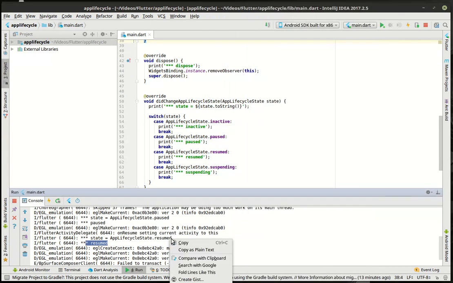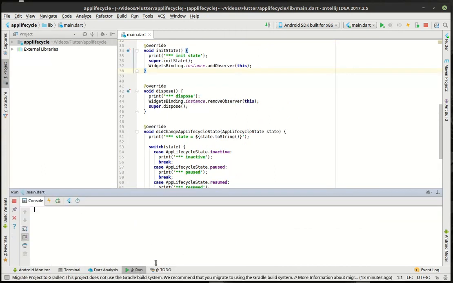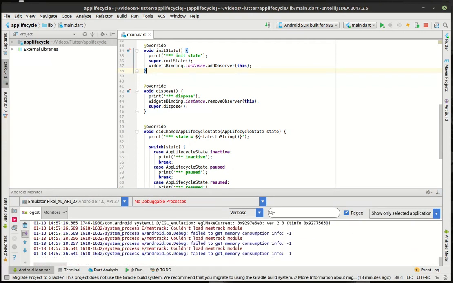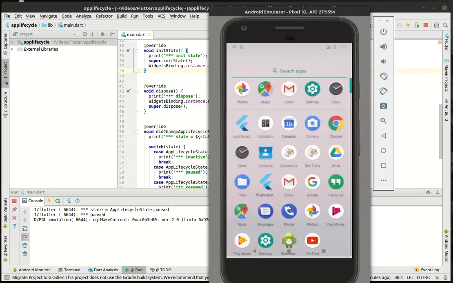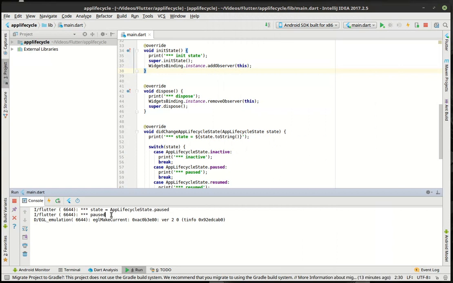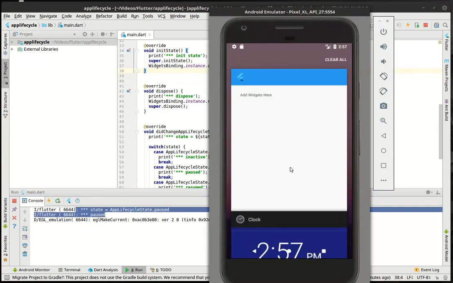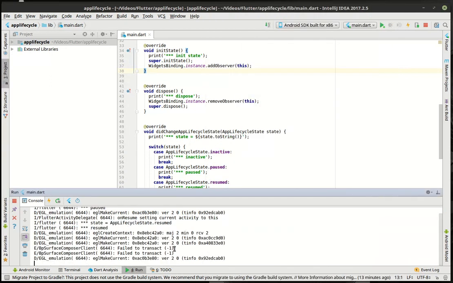So if we were to, let's just clear this out. What if my Dart analysis is not working? Darn it. I got to figure out why that doesn't work. But anyways, if we go in here and we open, like, say, the clock, you can see how our app is paused. And then if we just go back in, you can see how the state equals resumed and life goes on.